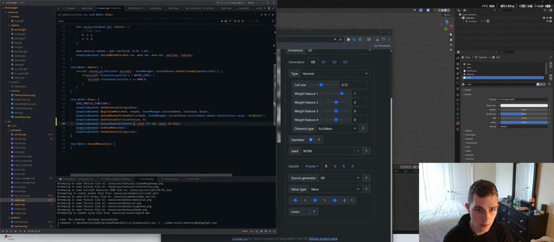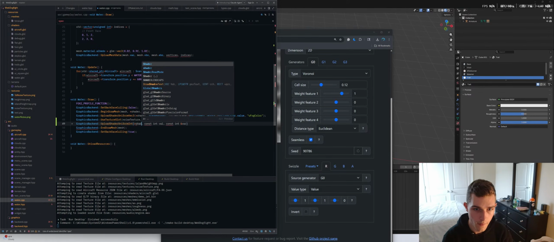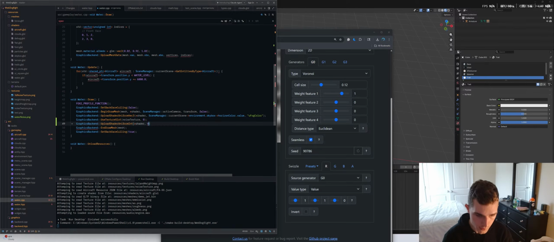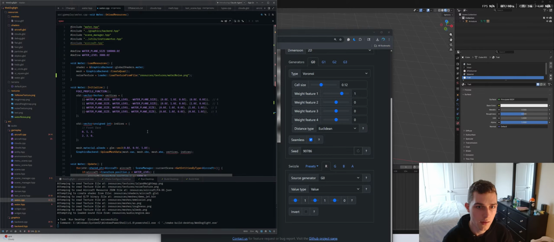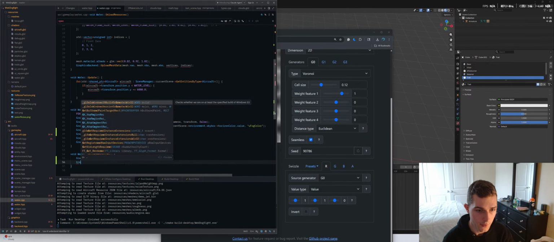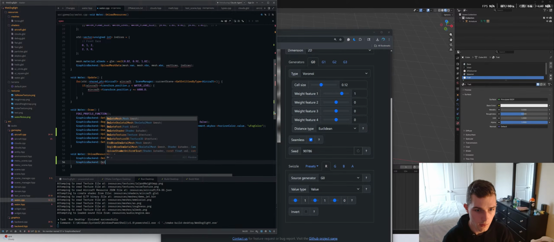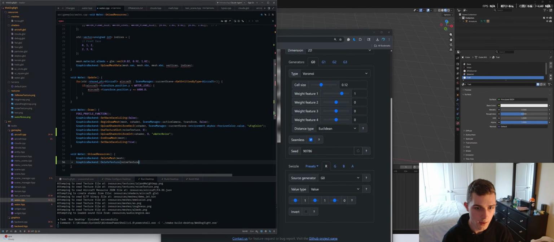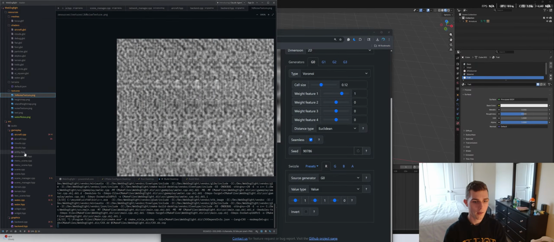Then graphics backend upload shader uniform int, shader, 0, u water noise. And then when we unload, are we deleting anything? Gosh darn it. Delete, graphics backend, delete mesh. We don't need to worry about the shader. And then graphics backend, delete texture, noise texture. And if we compile that, that should work.